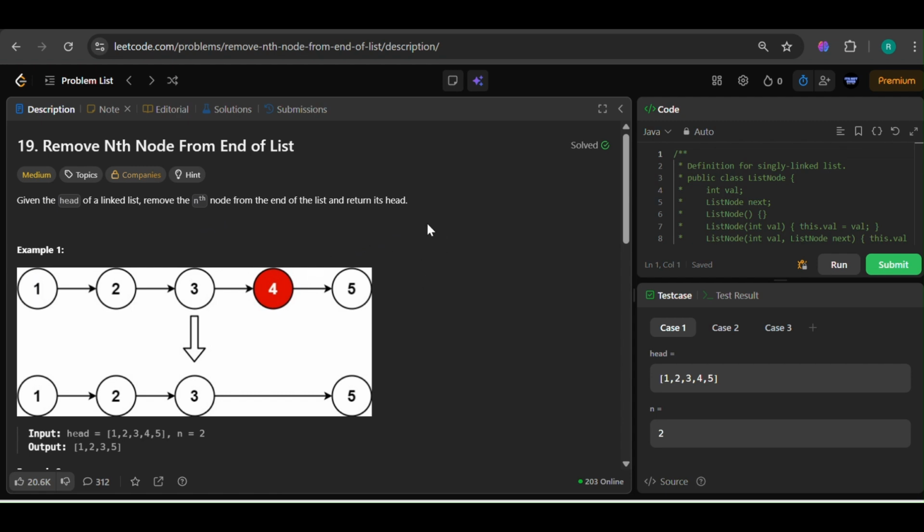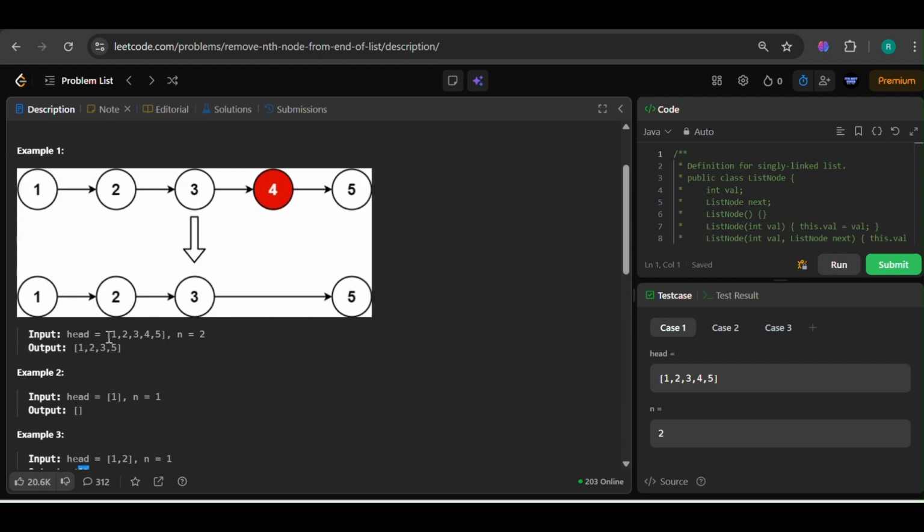In this example, it's given a linked list that is 1 2 3 4 5. These are the node values, and n equals 2. That means the second node from the end of the linked list. This is the first node, and this is my second node from the end, and we just remove this node and connect from the previous node to the next node.